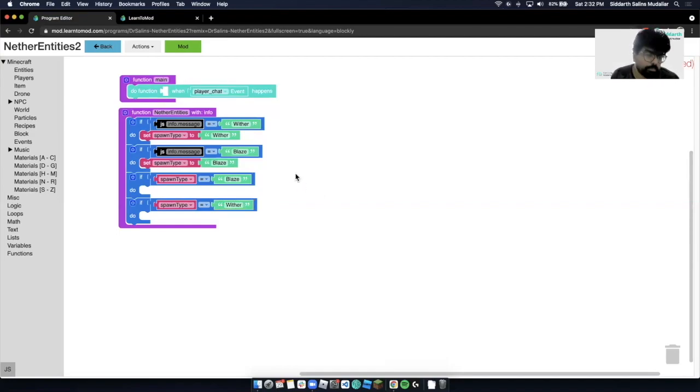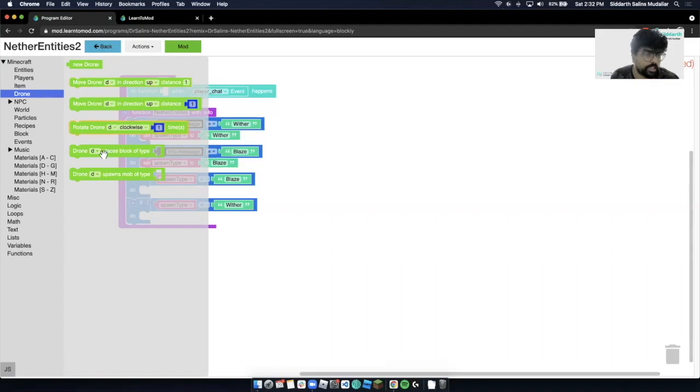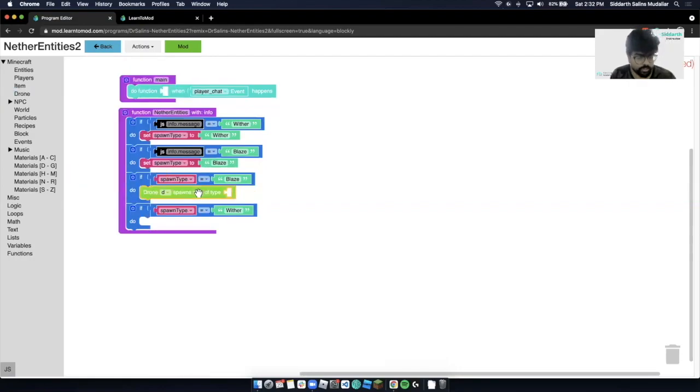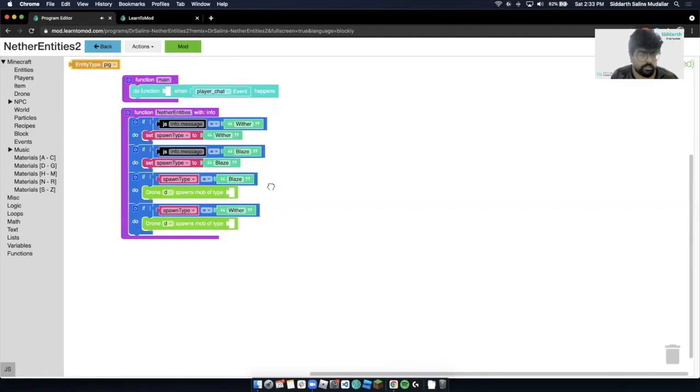So what happens is we now want them to place this. So we click on drone, take out drone place block or mob. We're going to use mob because these are mobs we're referring to. So we take out mob and this here. And then we click on entities and take out this. So we can just duplicate this, add one here and add another here.